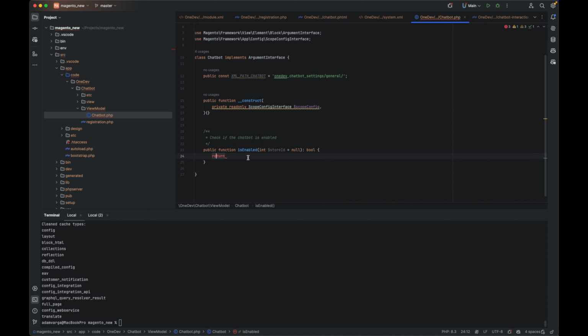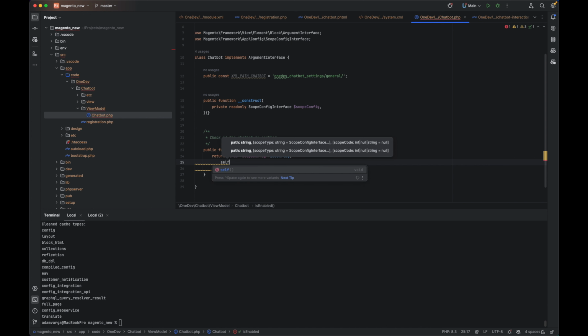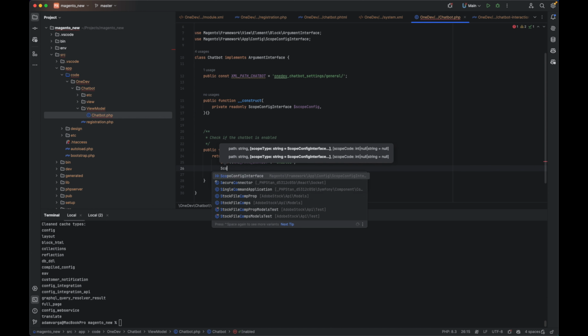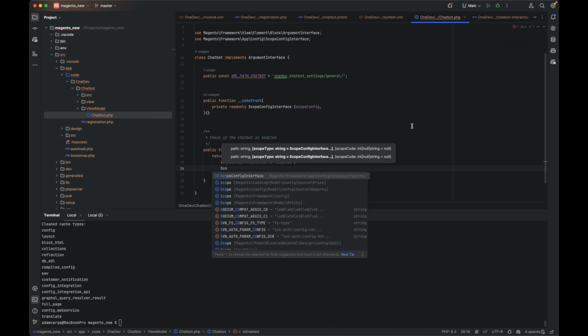Then let's add the return type. Scope config is set flag, where we will add two arguments. First the path, and this will be the XML path, and then let's add enabled, and the second is the scope interface.